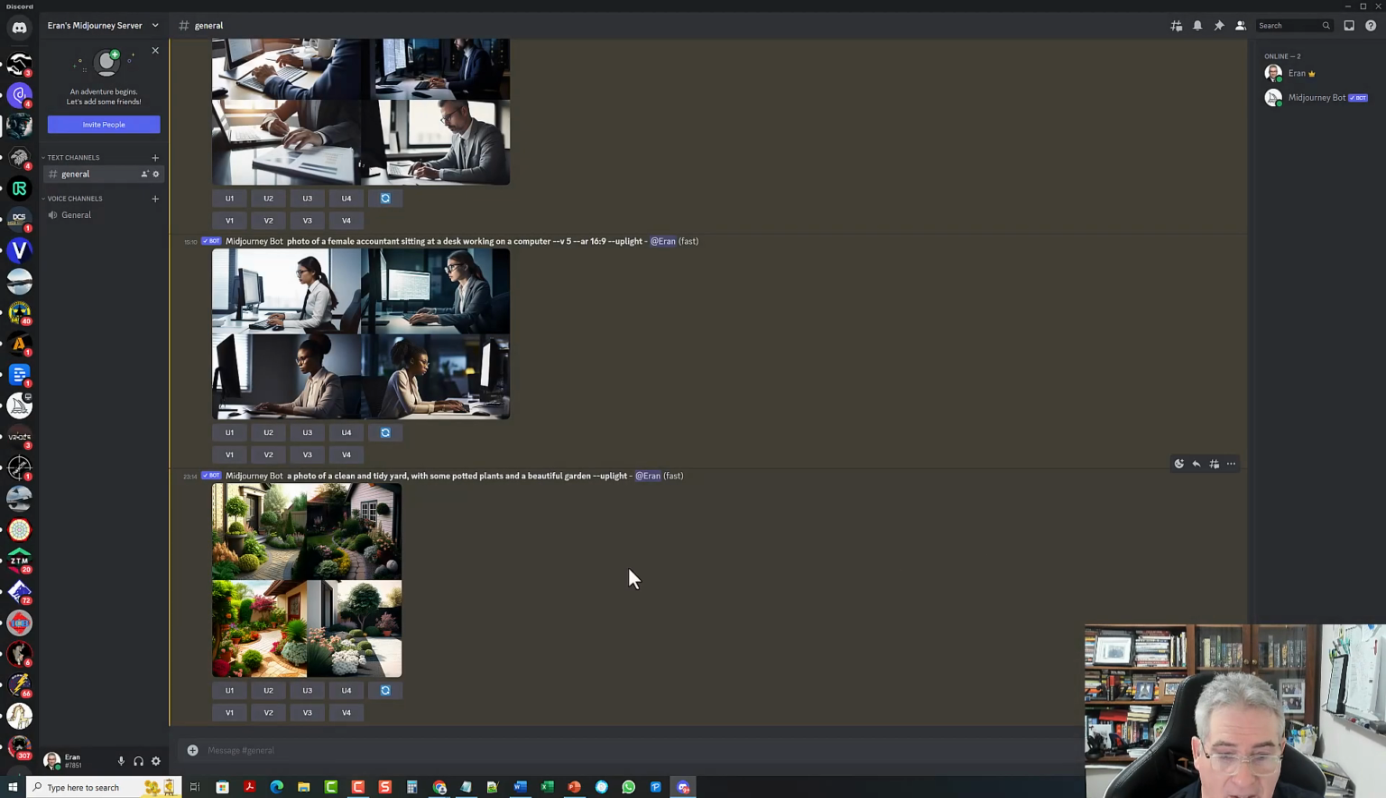So just click outside and it goes back. So what you've got at the moment is a squared image. You can't really use it as it stands. So when you've got a picture that you like, let's say we're going to use the bottom one, then you've got these U buttons underneath, U1, 2, 3, 4. What they do is they upscale the individual image to a bigger size. So this is image 1, this is image 2, that's image 3, and that's image 4. So if I like number 4, I would just click U4.